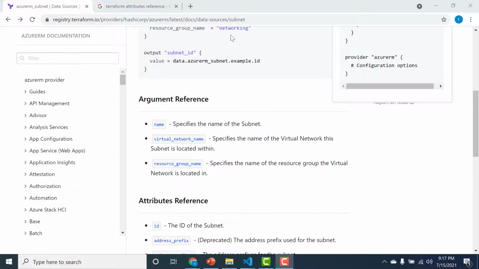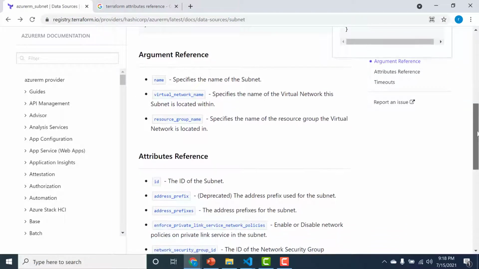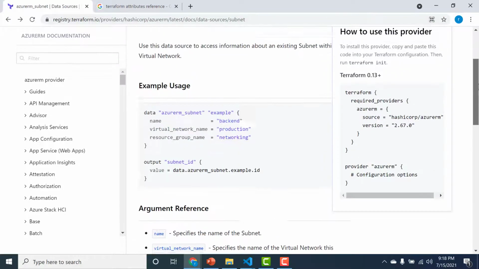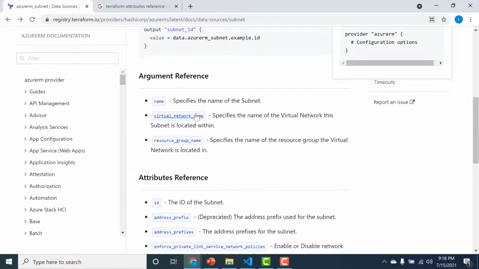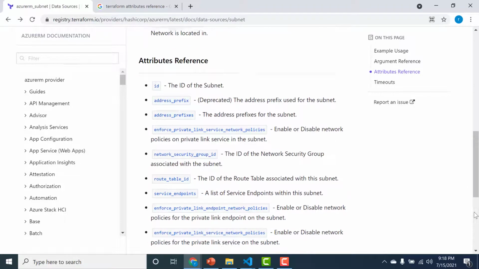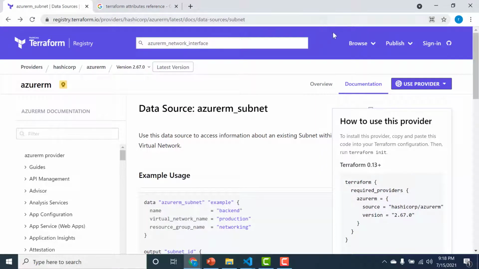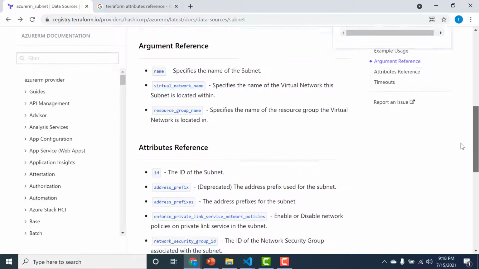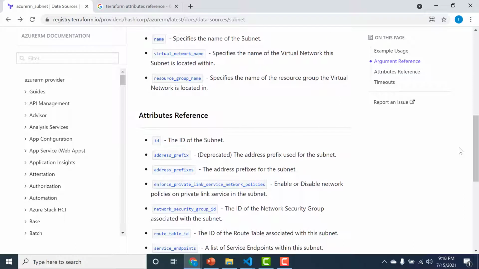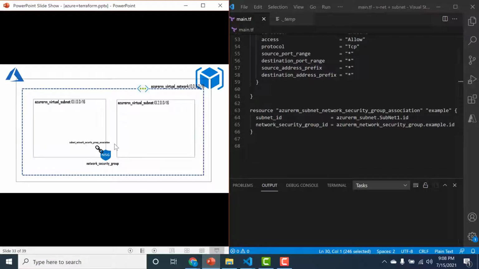Now you can always go back to your documentation. For example, here I'm in my subnet documentation, and if you go under the attribute reference, you will get all the attributes for that particular subnet. So for example, if you create a subnet with these arguments, these are the attributes that you can expect as the output. It can give you the ID, the address prefixes, and similarly there are other attributes you can get as well. So this is a very important thing to know. You should always look at the documentation and see what the attribute references are for the resource block that you're creating.